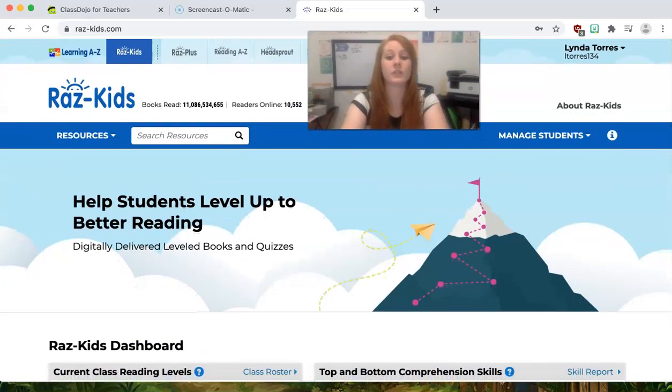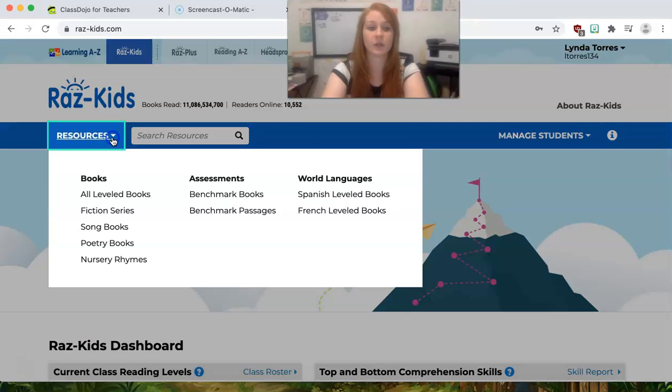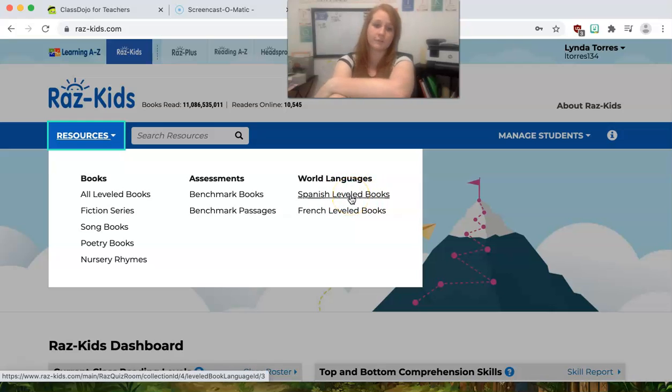Now, as you're needing to assign books, you're going to click on resources and you're going to have all of these different categories. Benchmark books, benchmark passages for assessments. You're going to have all your leveled books, fiction, song books, poetry, nursery rhymes. And then this is a great resource for Spanish books, and this is what second grade is going to be using a lot for Spanish this year.